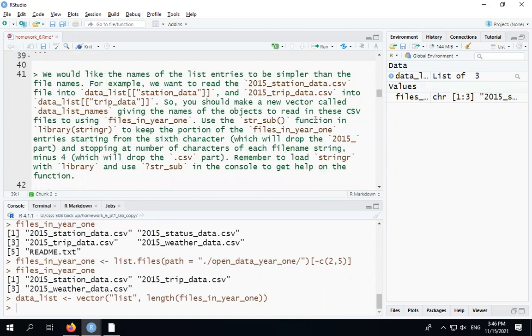Next, we would like the names of the list entries to be simpler than the file names. For example, we want to read 2015 station data.csv file into data list as station data, and 2015 trip data.csv into data list trip data. So you should make a new vector called data list names, giving the names of the objects to read in these CSV files.